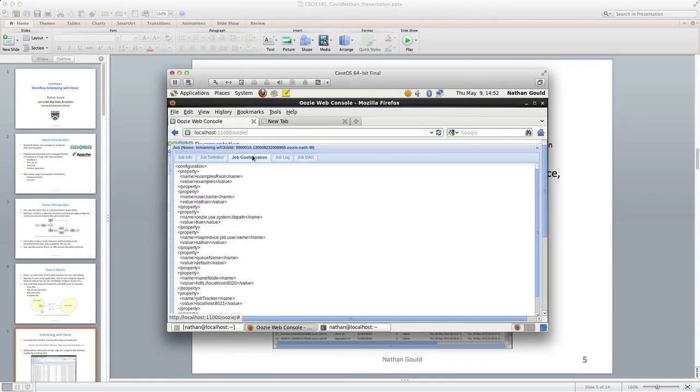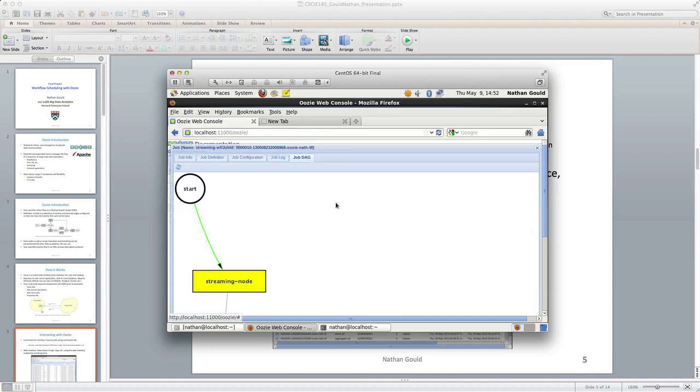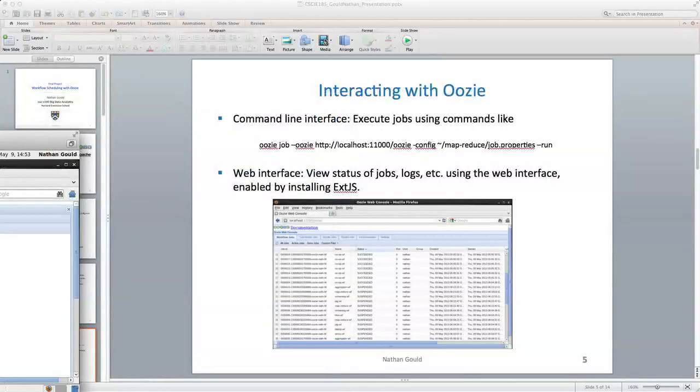You can see the configurations you chose. This is the XML file that actually ran the Oozie job. And this is a nice little feature: it will actually make a DAG for you based on how you specified the workflow. So that's the Oozie web interface.